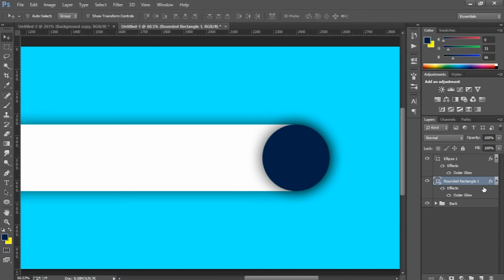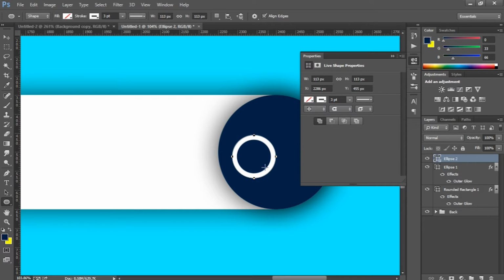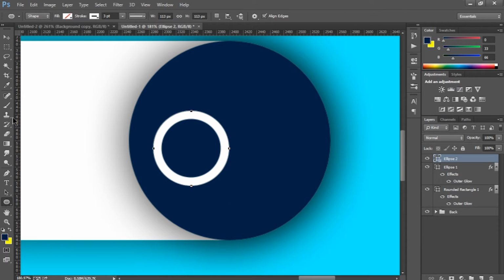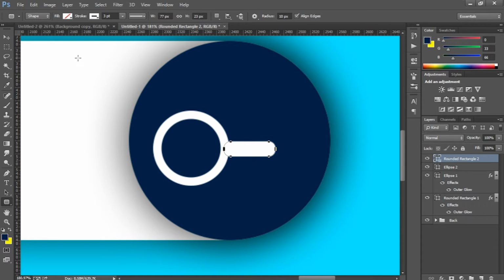Now, we want to make the little magnifying glass icon for the search button. So, make a new layer, and pull it to the top, and reactivate the ellipse tool. Make a perfect circle, and now, just have your stroke to around 3 points, and that will shape the glass part. Now reopen, or activate the rounded rectangle tool, and make the handle. After you've found the right shape size, set the stroke to 3 points, or fill to white.